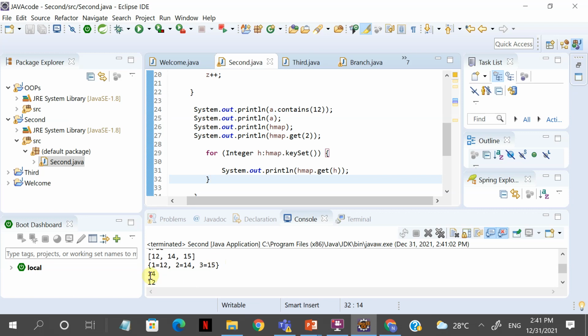Basically it is printing each and every value. So if you want to do some processing on each and every value in the map and all that, you can use these optimized loops. So please pause the video, practice all of this, then only we can proceed to the next topics.